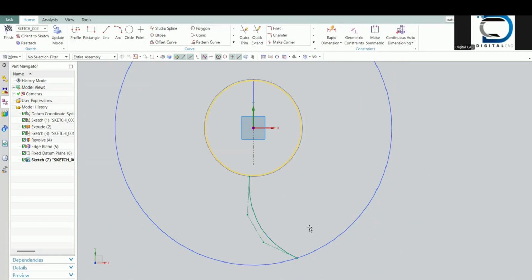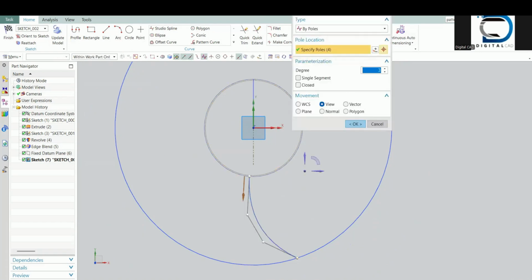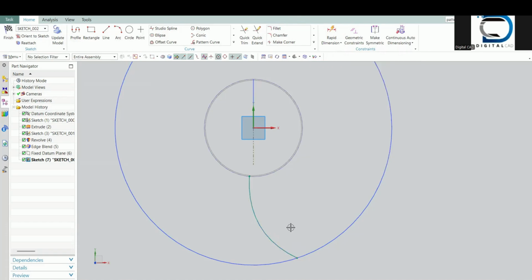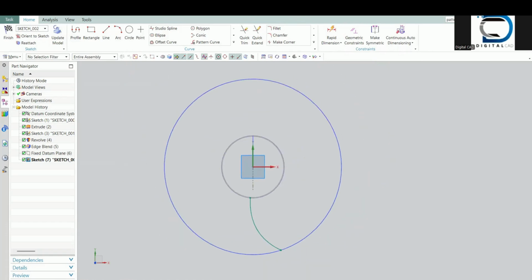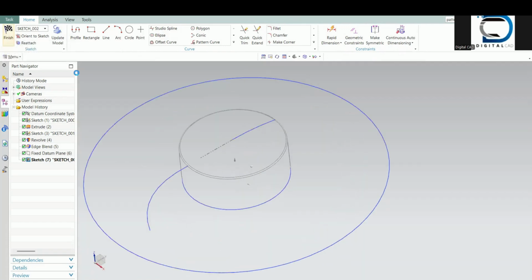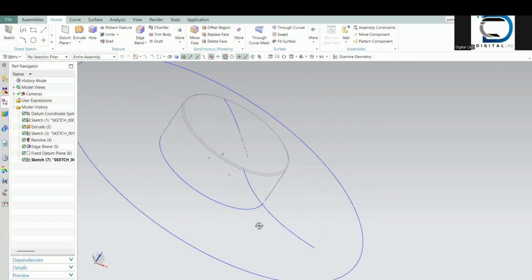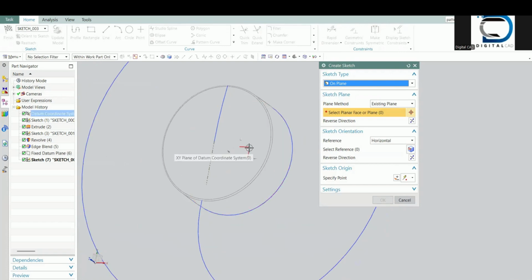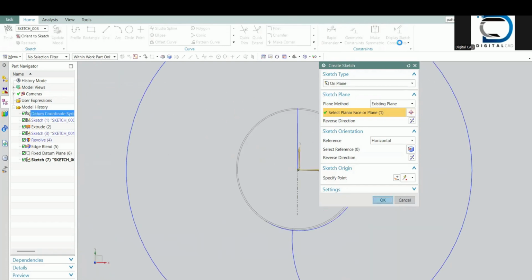And then I can double click this, and then I can make it through points, and then try to reduce the degree, make it more curvature. Okay, this is done now. Okay, and then I have to draw another sketch. So the second sketch, I'll exit this, and second sketch I'll try to do it on the base plane itself. Just say okay. Turn off the dimension.